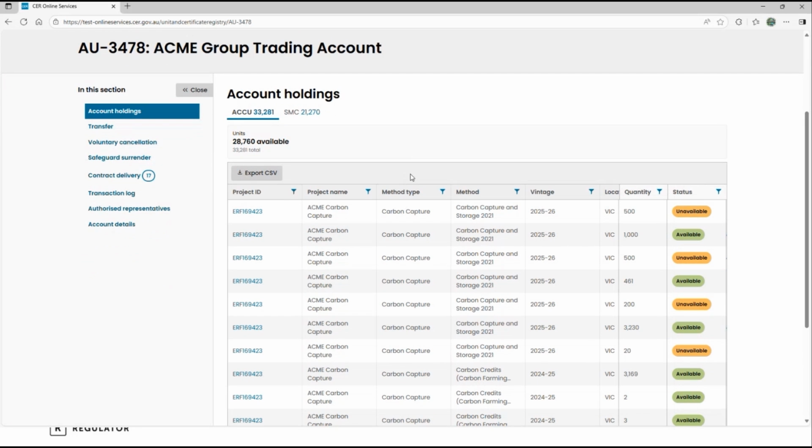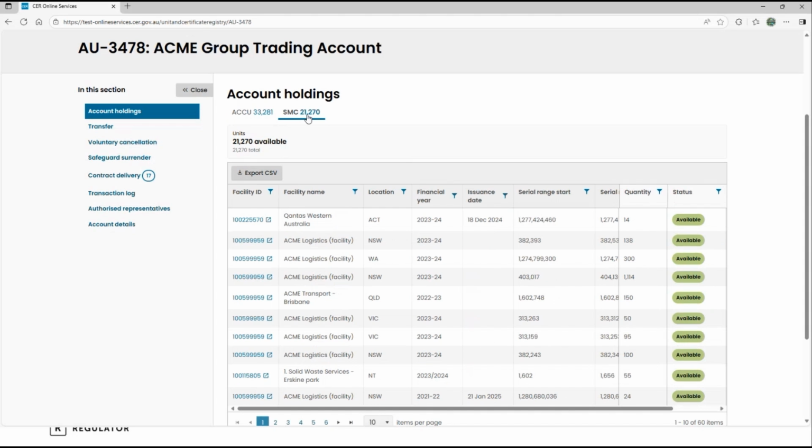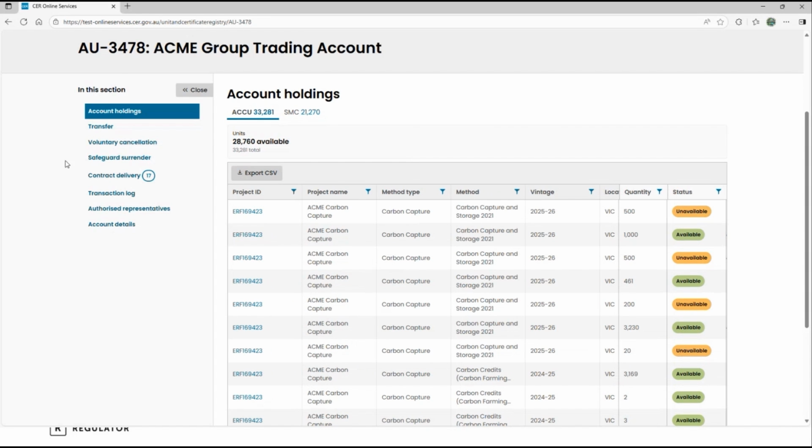Here you'll see everything held in this account under a tab for ACCUs and SMCs if you hold them. On the left are options available to you, including transactions you can do based on the unit types in this account and whether you have any safeguards, surrenders or carbon abatement contracts.